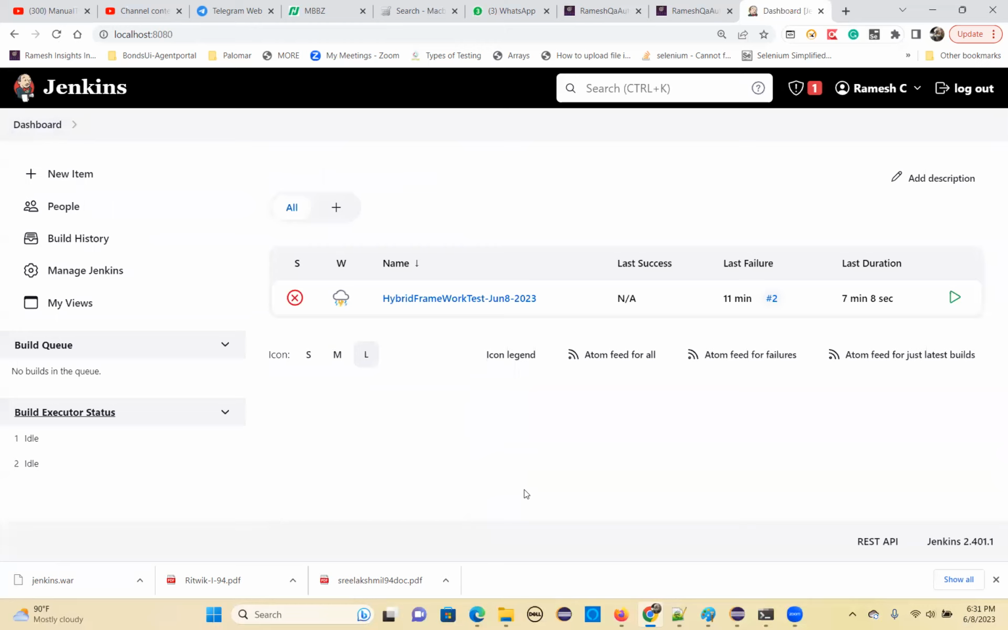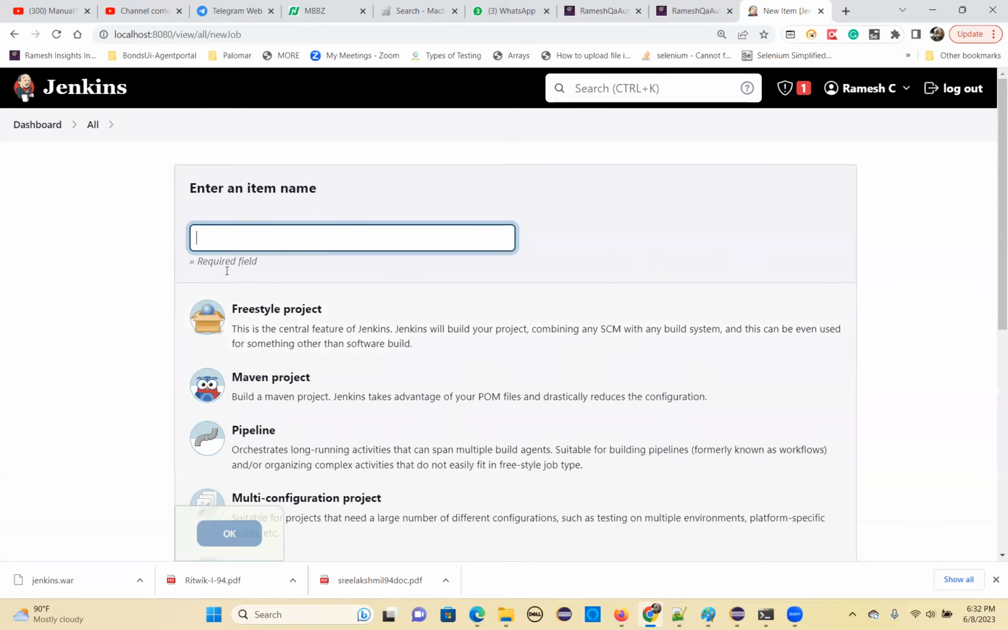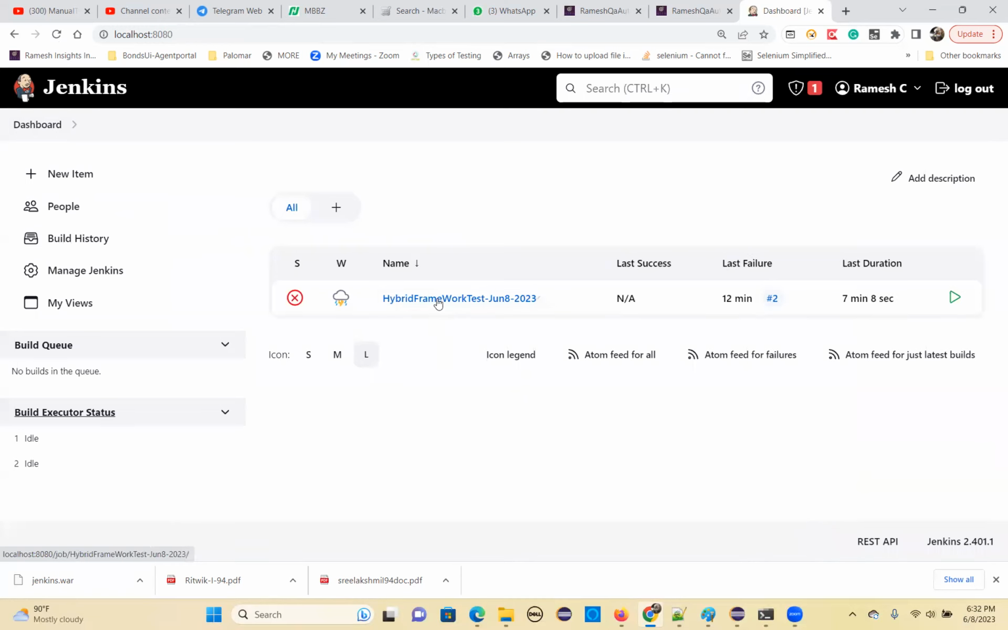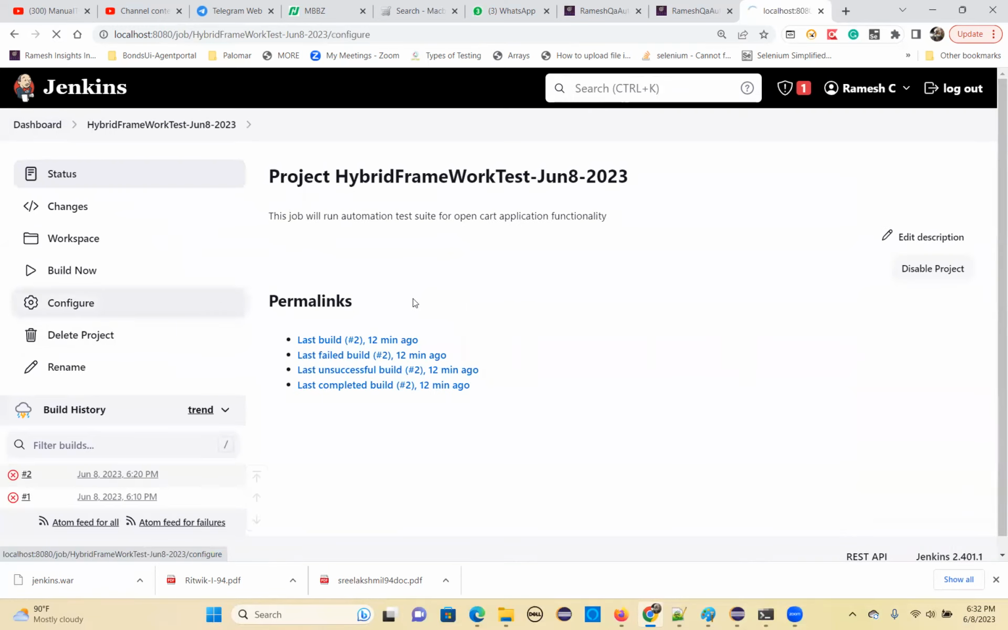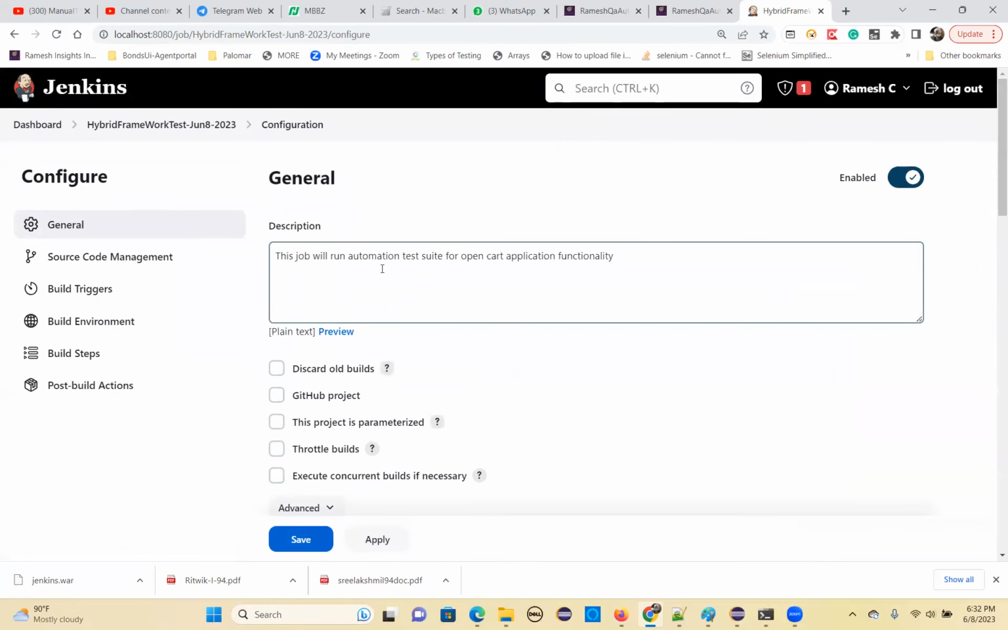So what we did today, we installed Jenkins. Then we created a job. It will ask what the job parameters are. Please go and remember all these job parameters. If you go inside Configure, you can see all these. So these are the different job parameters.